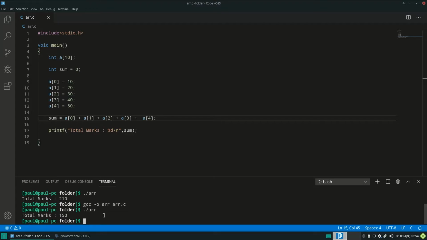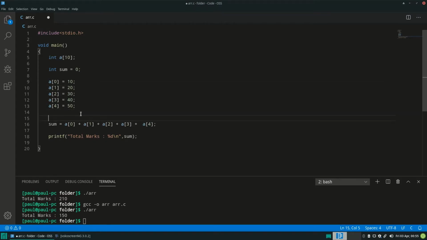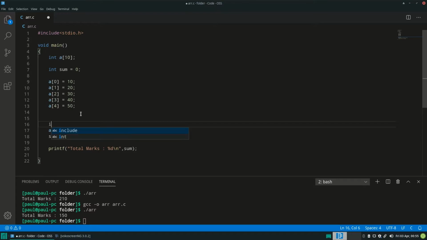So one of the problems in this way is that I've manually typed the index values. Now we can substitute these values with a variable. So if I write code like a of i equal to 10, where I give the value of i equal to 1. So when I do this, I'm accessing the index 1 as i's value is 1 and storing the value 10 in it. So you can use a for loop to make all this process easy.